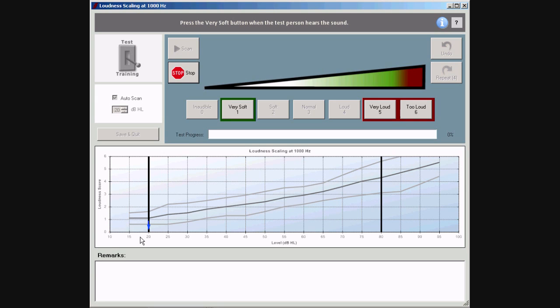The blue arrow on the graph shows the featuring intensity. As soon as the test person perceives the sound, press very soft. This sets the lower fence that will be used during the actual test later on.